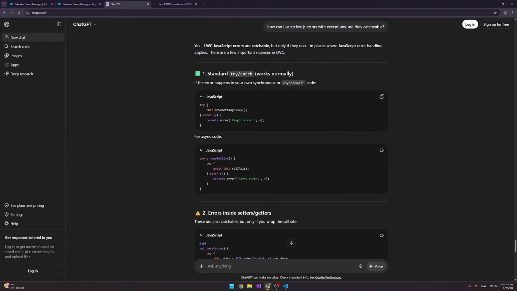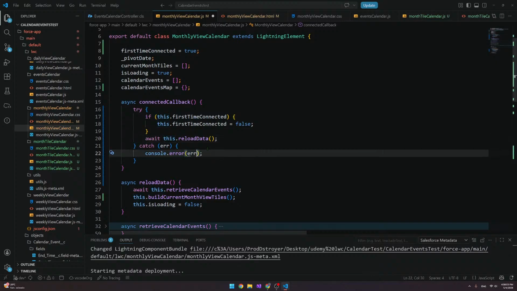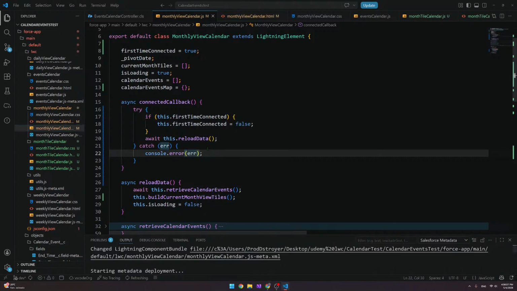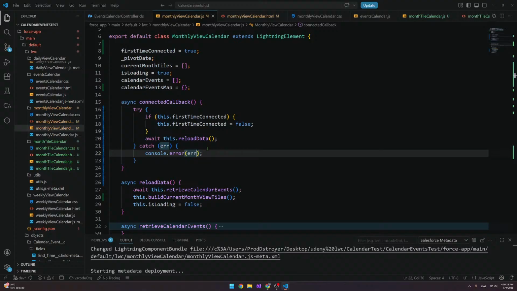Via your own synchronous or single away code. Yeah, that's exactly what I was trying to say. Is it, I don't know, the keyword maybe? What do you think the problem is here? Because first time connected doesn't have any problem at all. Await is reload data. Doesn't have a problem at all either.